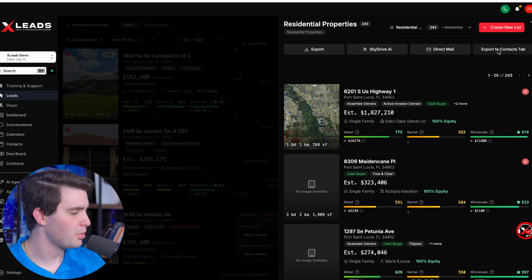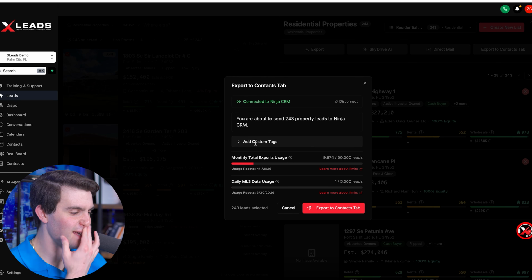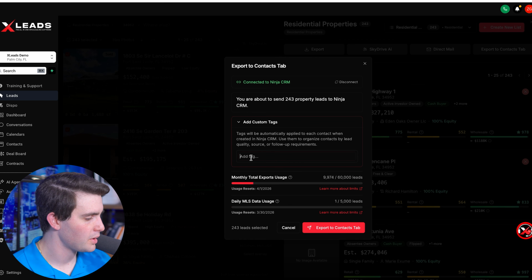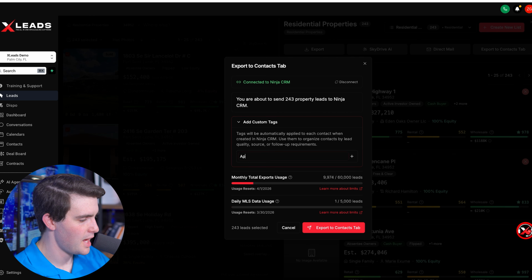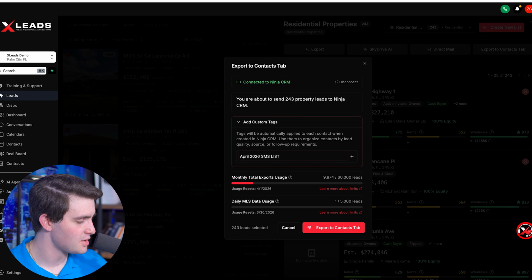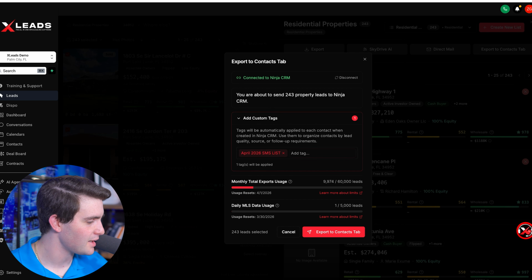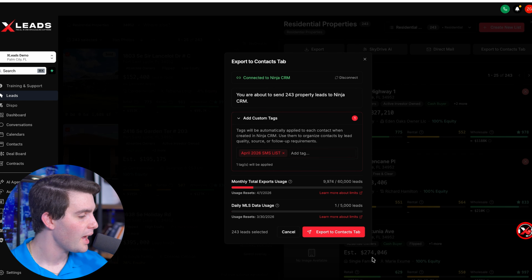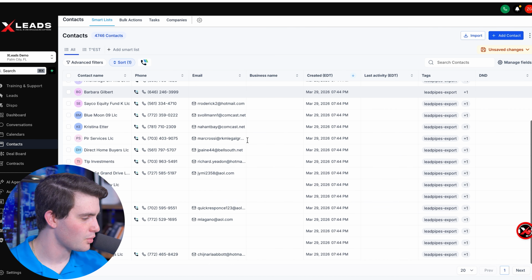What I'm going to do is export to contacts tab and add a custom tag here so I remember this list when I put it in my contacts. So we're going to add a tag, April 2026 SMS list. And so I know I'm going to SMS this list and the date of the property. So I'm going to add that as a tag, April 2026 SMS list. So I need to remember to SMS these people. And then I'm going to export to the contacts tab right here. And they all got added right here.